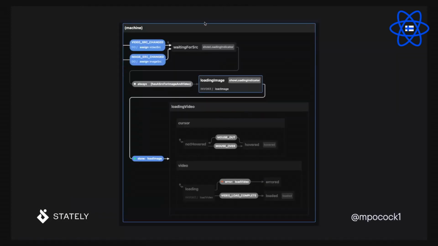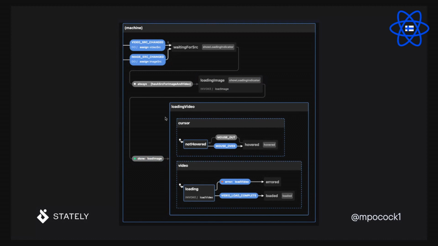Boom. So this code is, as Laura described, runnable. It's an executable statechart. We have specific events in here for when the video source changes and when the image source changes. And we have other events for when the image has finished loading. And when it has finished loading, we go into this loading video state. We have mouse over and mouse out here. And we have events for when the video loads and when the video load is complete, and even when the video load errors. And right here, you immediately see the intent of the code.